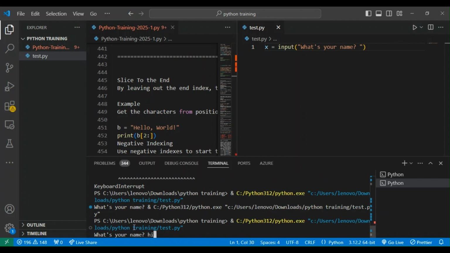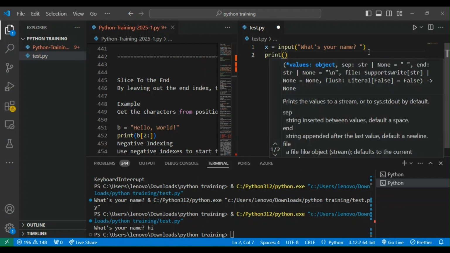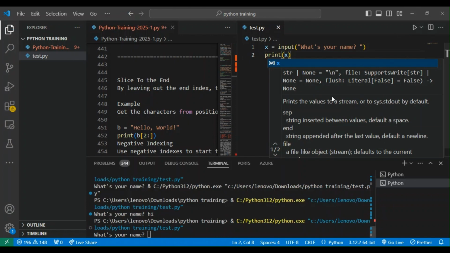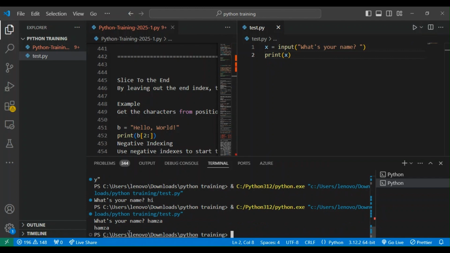When you write, but if you write anything, you can see nothing happens because we never printed the variable x. We're going to print x. Now when I run the code and I write my name, or you can write your name, you can see it prints Hamza. Same thing you write. But to make it better, to say hello and then the word, we can do this.